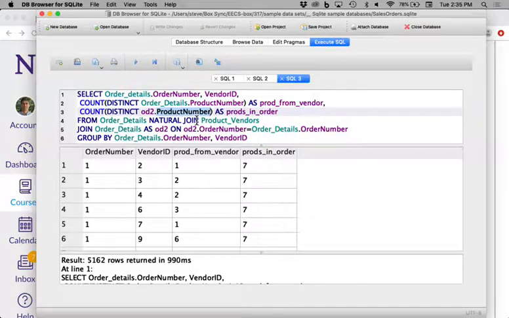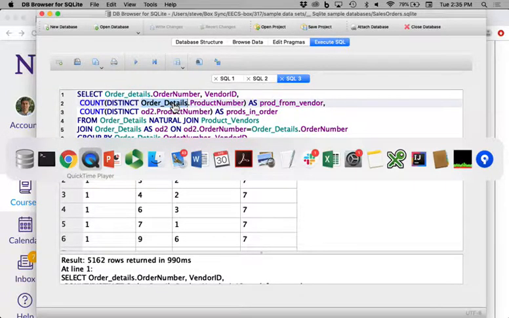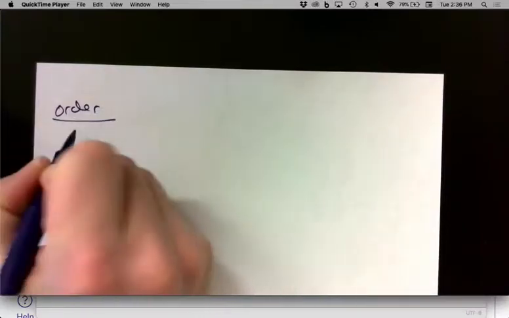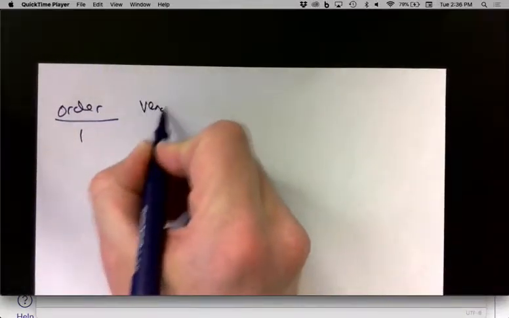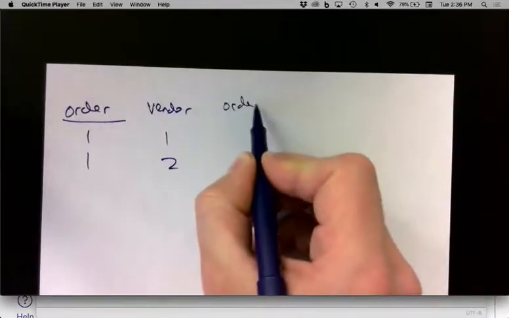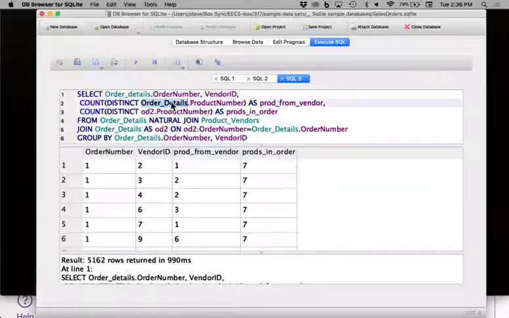Whereas this first one, I think maybe a related question is, why does this first count return only a smaller number instead of all the products? That's because we have two different copies of the same table being joined. So maybe drawing a picture might help here. Let's see. So for order 1, we have different vendors available, and then from the order, what did we do here?